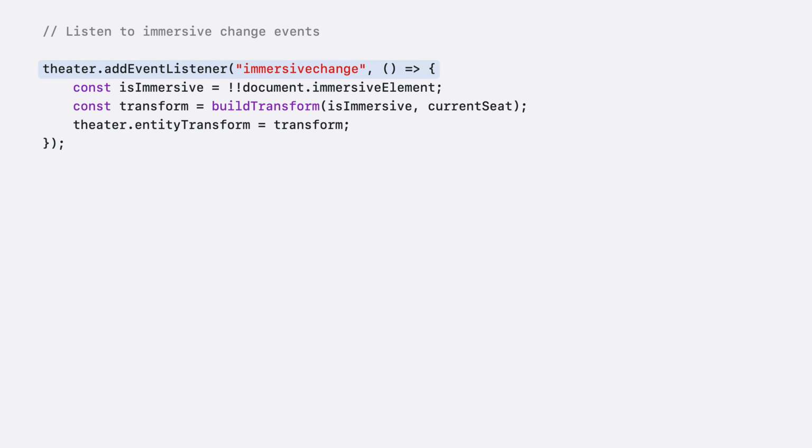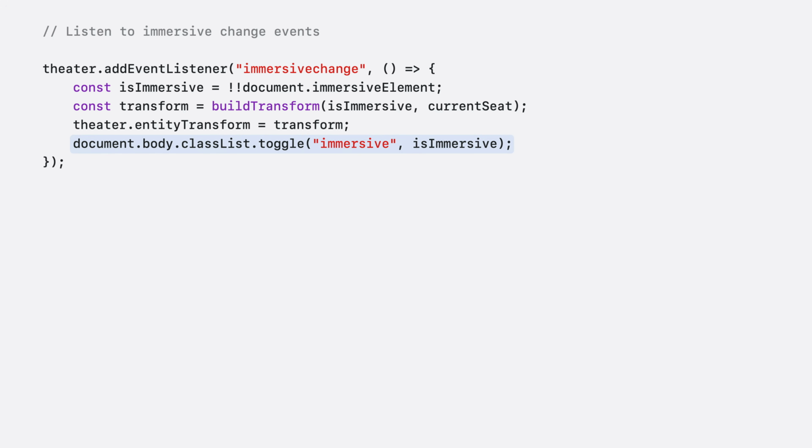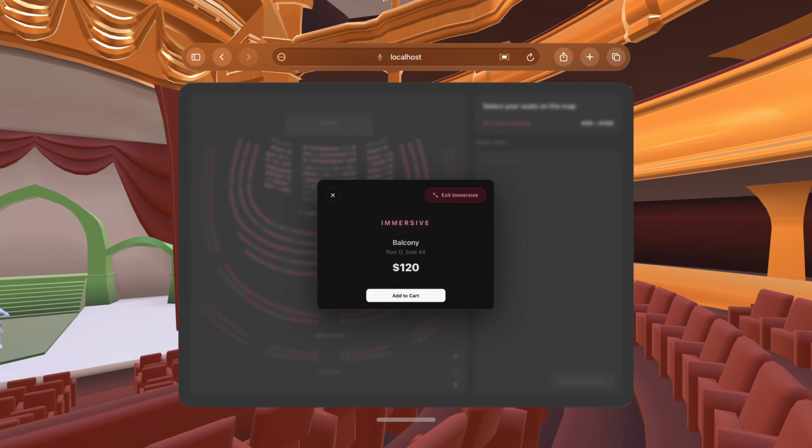Now, because the entity transform depends on the immersive state of the model, it needs to be updated every time the model goes in and out of immersive. Listening to the immersive change event on the model element is the right way to do this. Here, I check the current document immersive state and recompute the entity transform with the right flag. And while I'm here, I'll also update the page layout to reflect the current state. In my case, when going immersive, I'm adjusting the model interface and displaying an exit button.